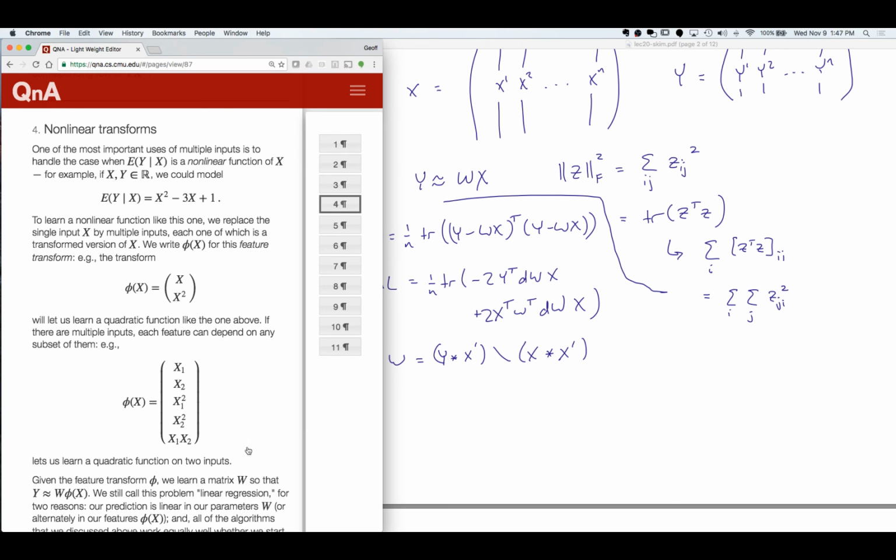Once we've done the feature transform, we just replace x by phi of x, right? So we learn a matrix W so that y is approximately W times phi of x. And it's still called linear regression, even though phi might be nonlinear. The reason for that is that it's linear in the parameters, right? So here, W appears just as a matrix multiplication. And it's also linear in phi of x.